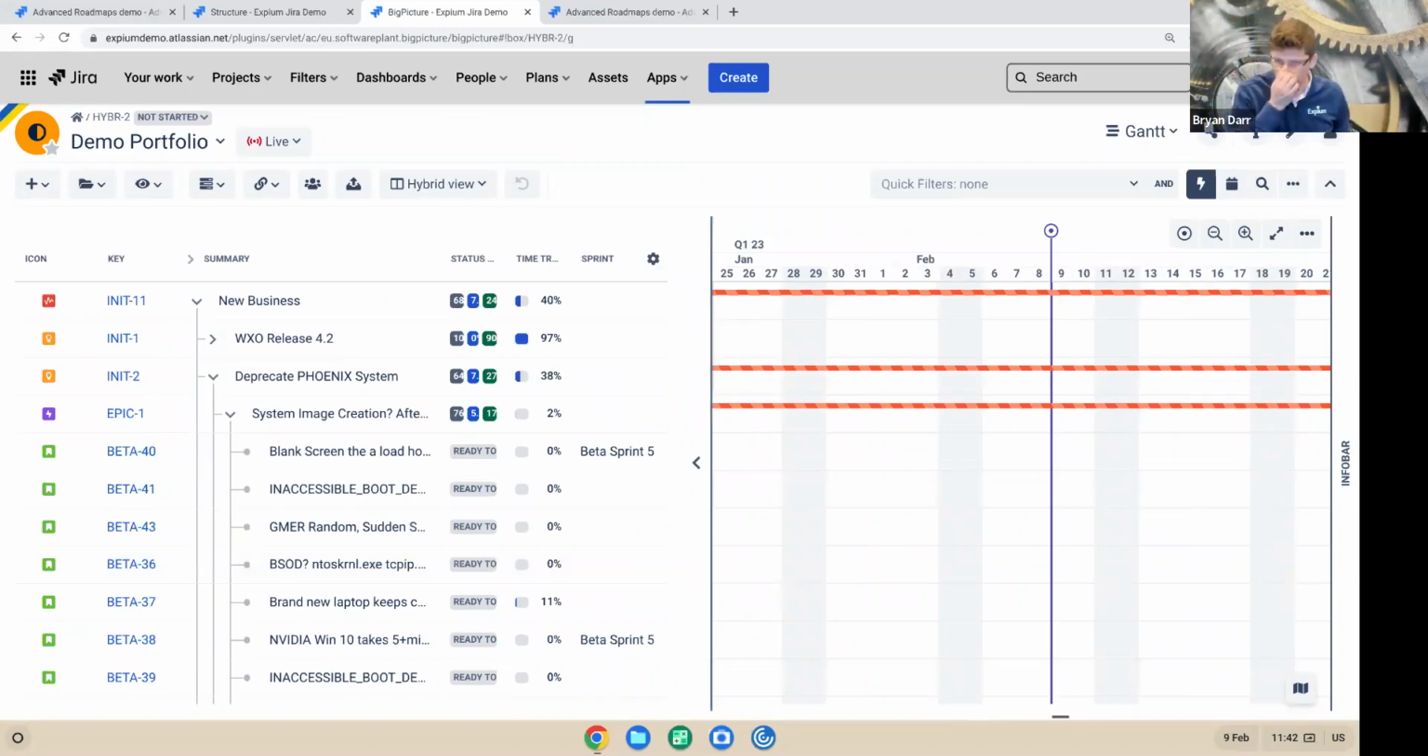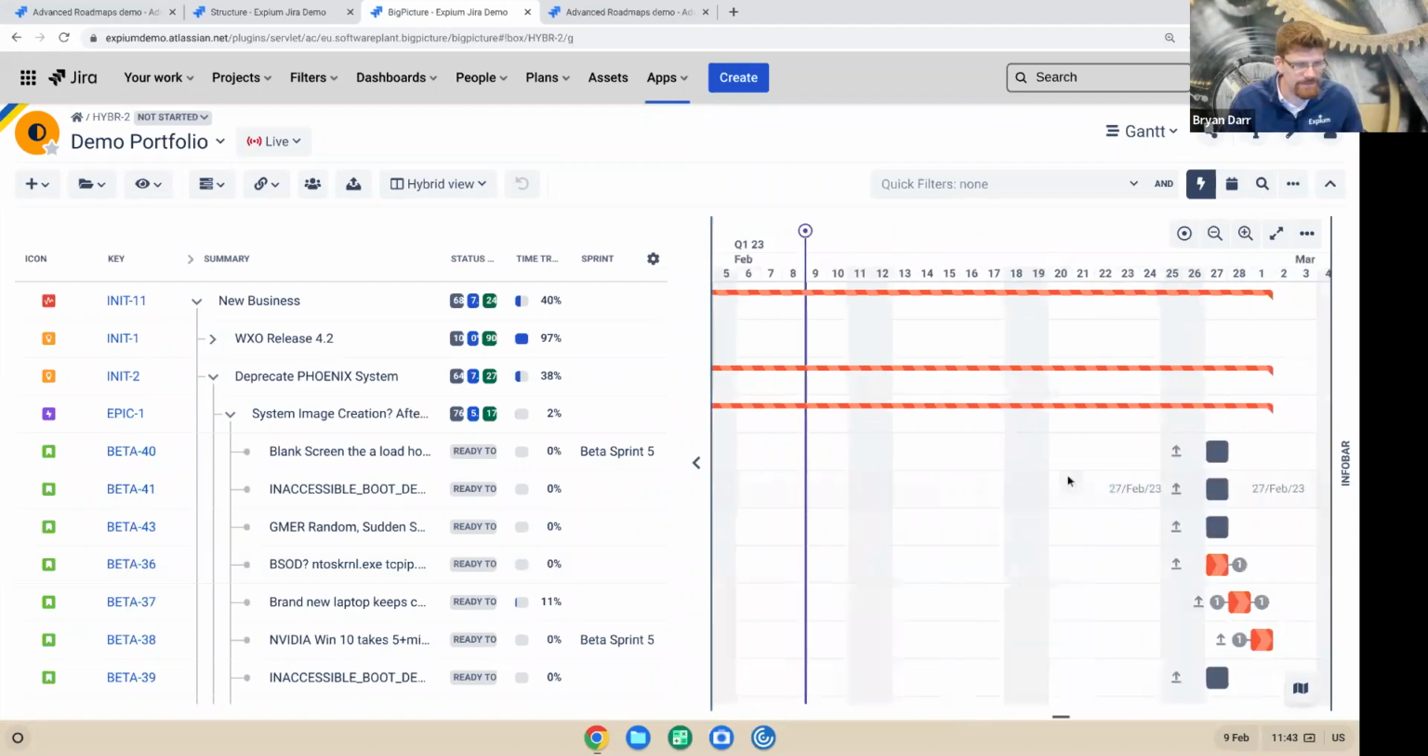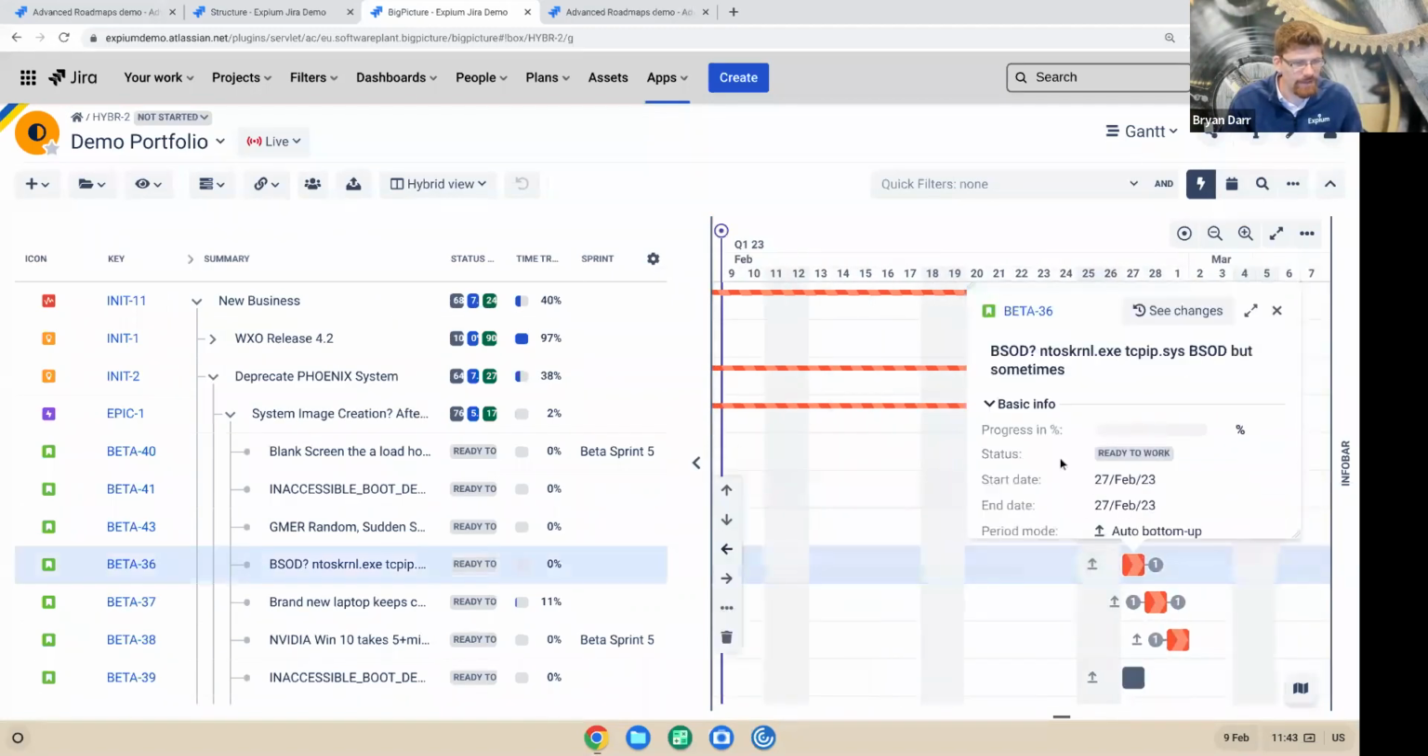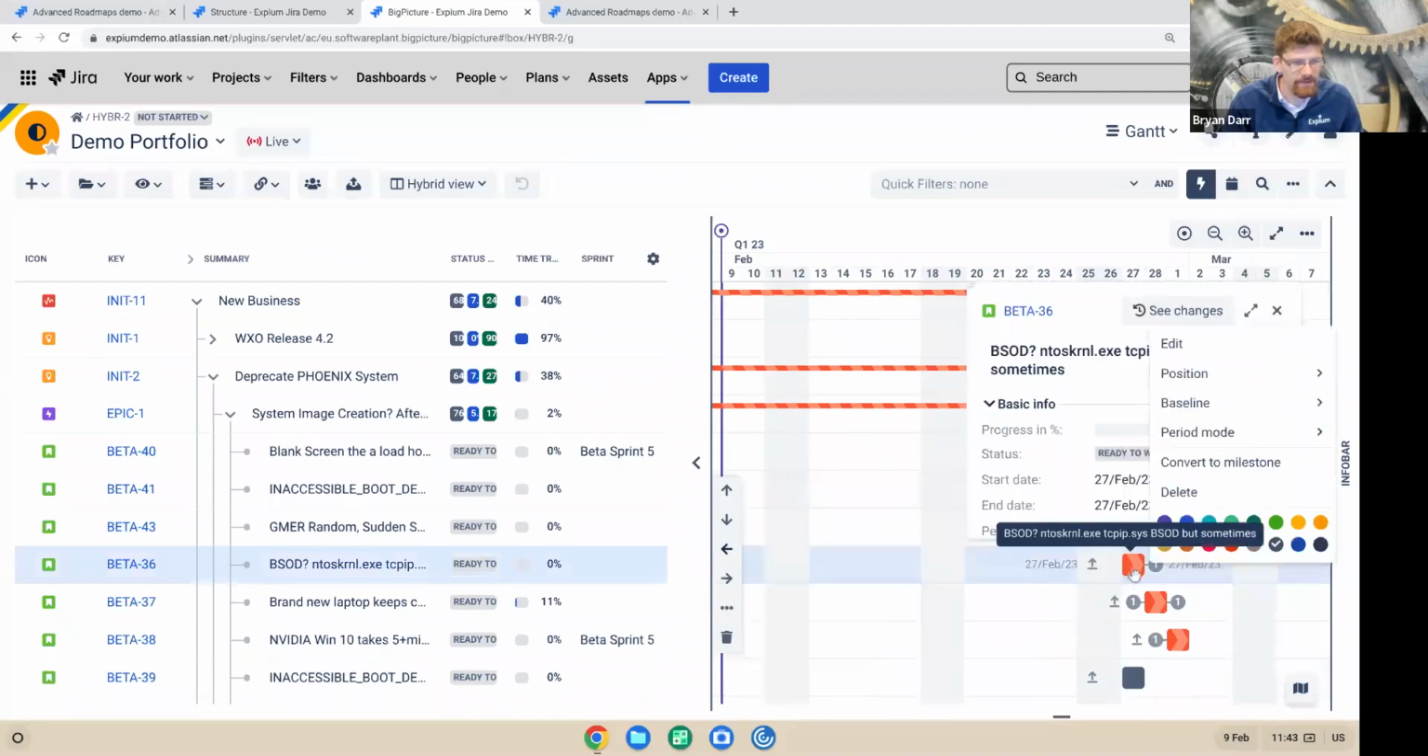So date behavior. Dates read in the roadmap based on manually updated start and end dates, or auto-scheduled dates based on dependency links. It does not take estimates or duration into account. But as you're planning, what's kind of cool is for each work item, you can choose how it behaves. So here, if I right-click on it, I can have it do auto bottom-up scheduling, top-down manual scheduling, or I can lock the scheduling. So what does this mean?